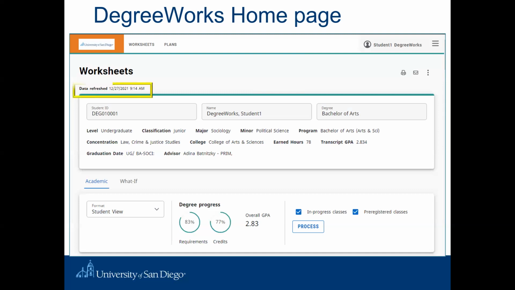The graduation date area will display your current level, degree, and major. You may also see a graduation date if you have petitioned to graduate. The graduation date will not display until you petition to graduate.